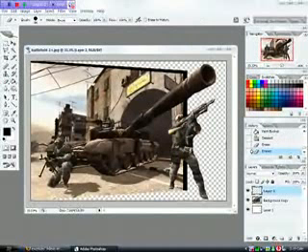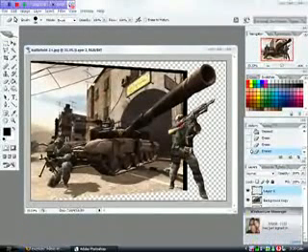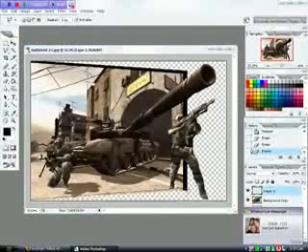And erase the parts of the image where it's going to be popping out. So, yeah, you get the picture. I'll just finish off my border here. My well done border.